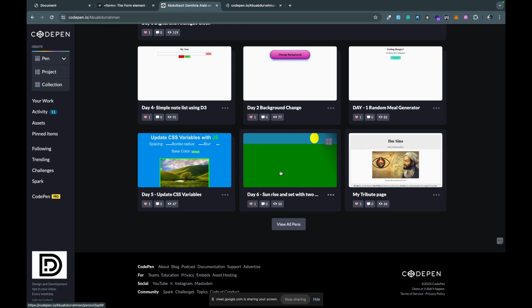So this is how CodePen looks like. Let me show you a few of my pens, like this one. This is HTML and this is CSS. This was a tribute page, I think it was a task by freeCodeCamp.